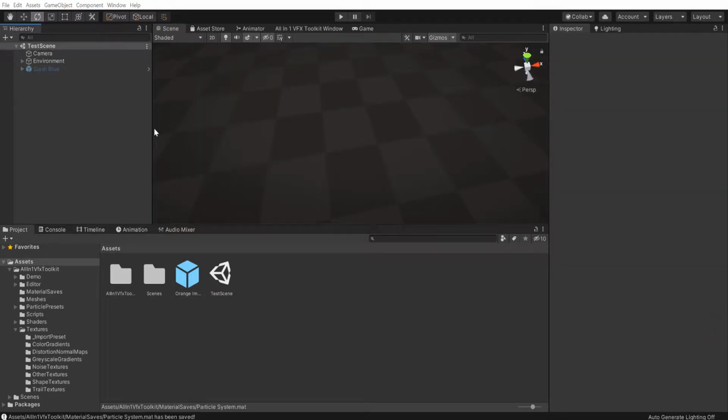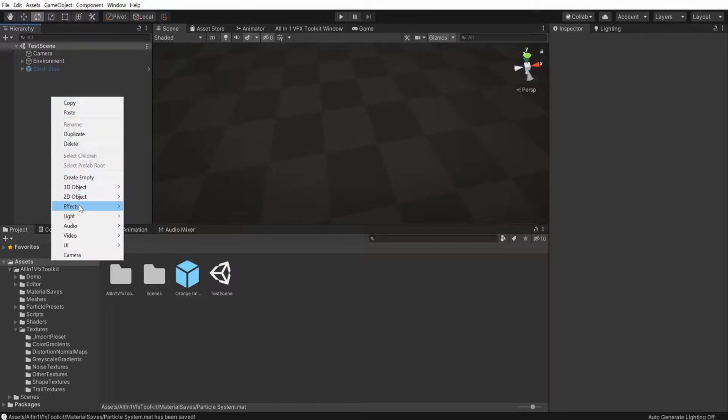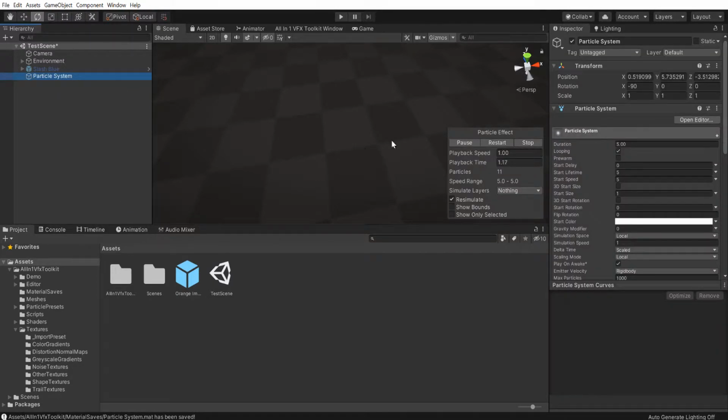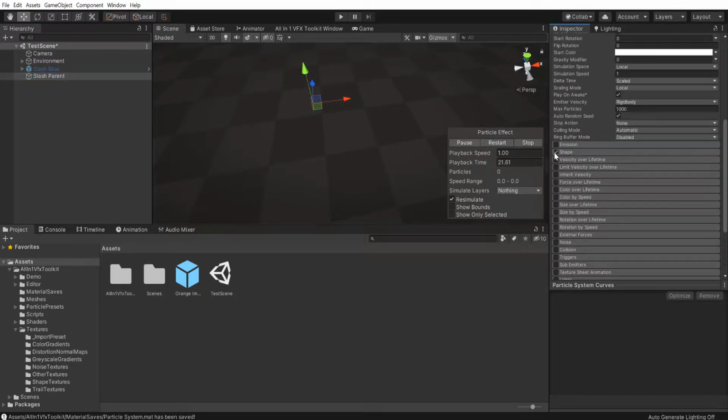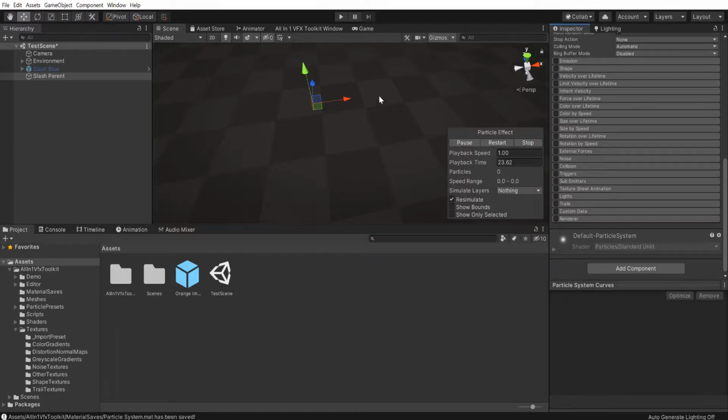Let's go. Okay, so the first thing we'll do is go here into Effects, Particle System. There's a trick that we can use when we want to have a parent particle system that drives all the ones beneath with these controls and the logic overall. What we can do is call it slash parent and just leave it empty by disabling everything, so no emission, no shape, and no renderer. And now we can place another particle system beneath.